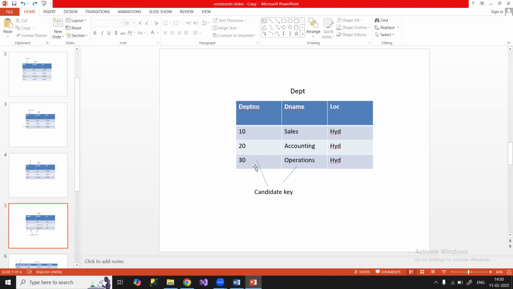Candidate key means you can identify each value in the column. Candidate key means it contains unique values, different values. Department number is a candidate key. Dname is a candidate key because they are having unique values, different values.